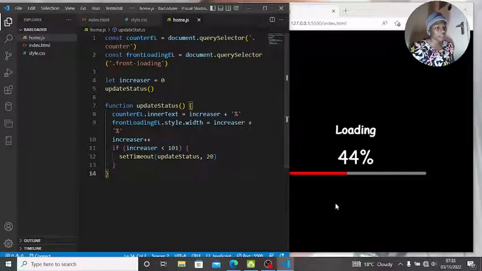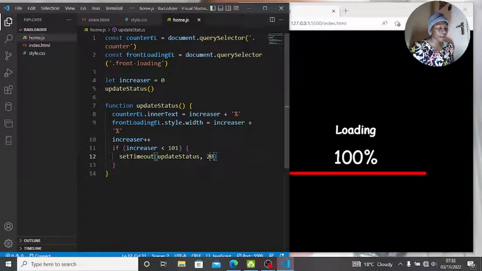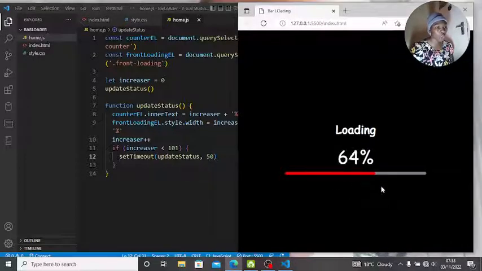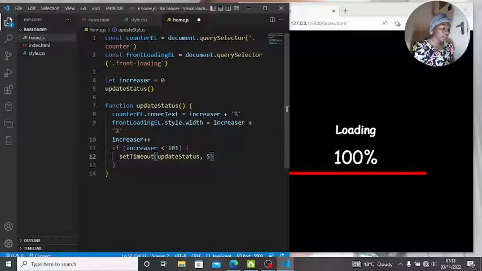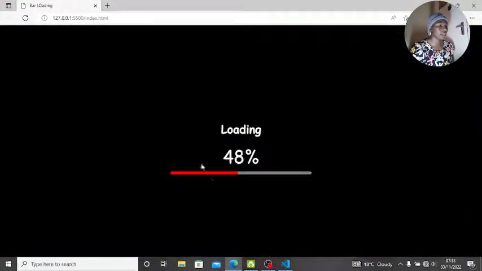Ctrl S, there you go. It is working. So this is where you're going to play. If you want it to be slow, maybe count in 50, you see it's loading slowly. And then if you want it to be fast, you just play around with it here. So I prefer mine to be at least 70. So it's working, guys. As you can see, it is working.